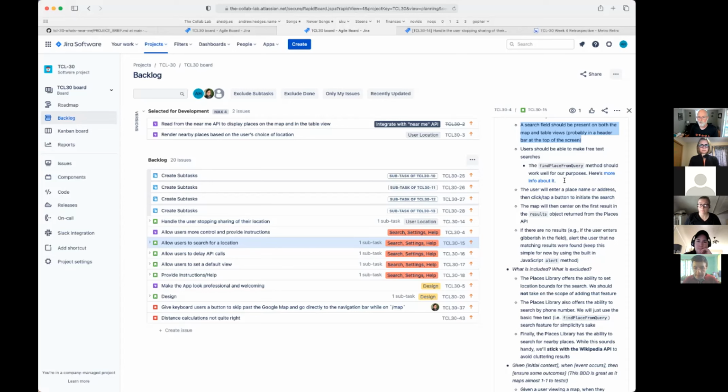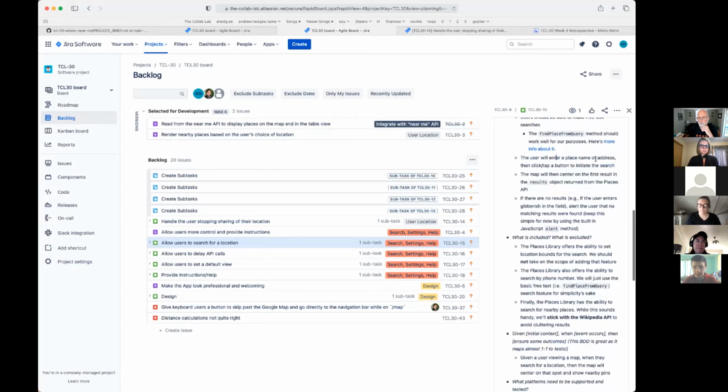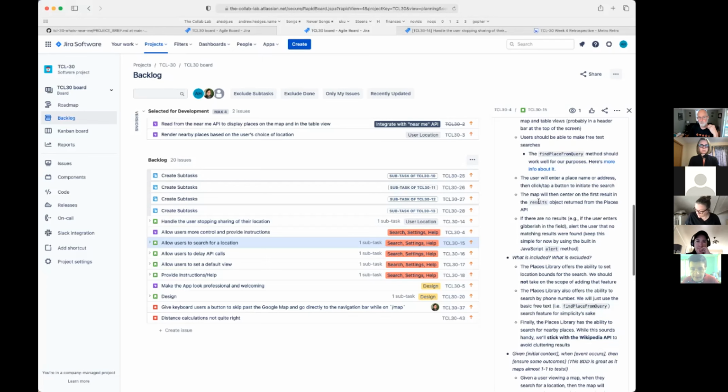The find place from query method is probably sufficient for what we're trying to do. Anyway, I won't get into the history of it, but there's more information here about that particular query. The user enters a place name or address, clicks or taps a button to initiate search. The map then centers on the first result in the results object returned from the Places API. So this isn't necessarily optimal, but it's a quick way to get to a working search.